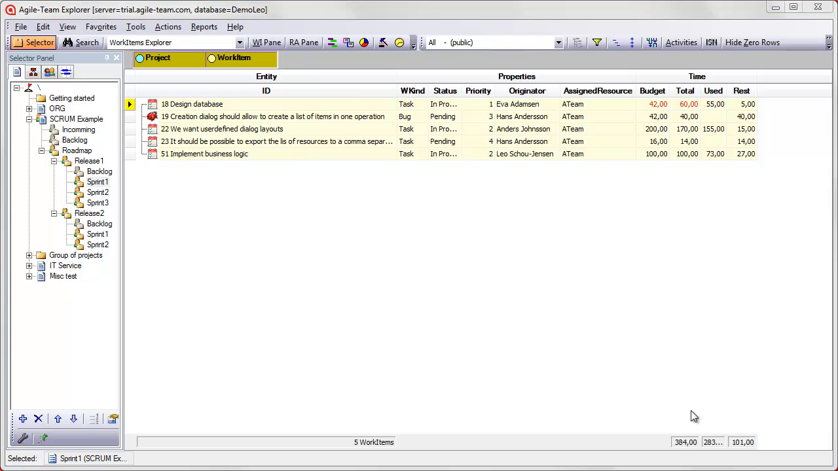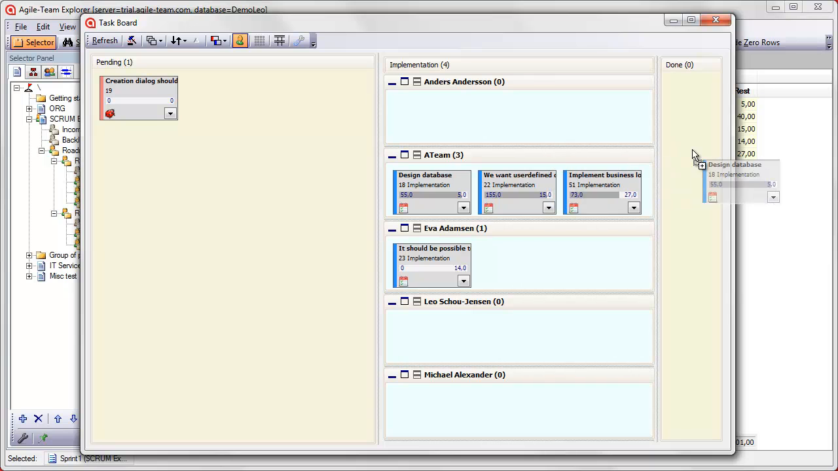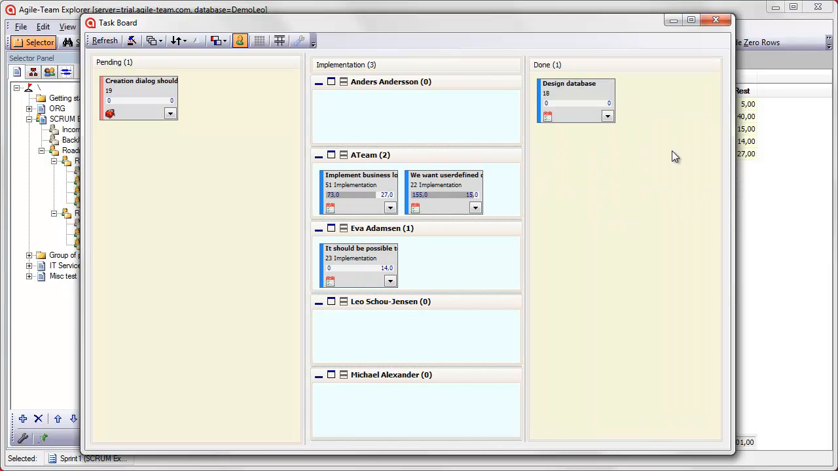A task board can be opened from a toolbar button. It will show the items from the Explorer, in columns based on their workflow state, and in rows based on their resource assignments. We can make an item active and assign it to a person by dragging it to the cell for this person. And we can mark an item done by dragging it to the Done column. The task board has a number of different options on how to sort and color the work items.